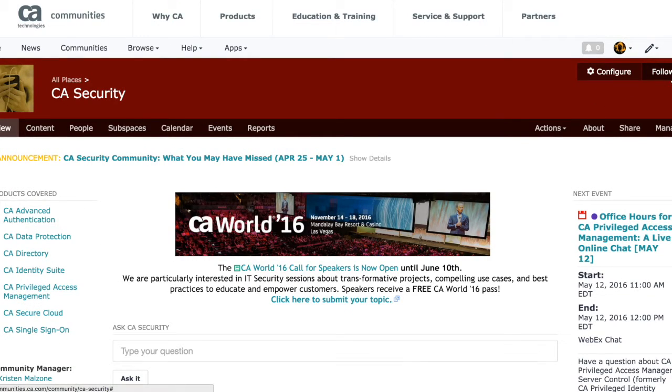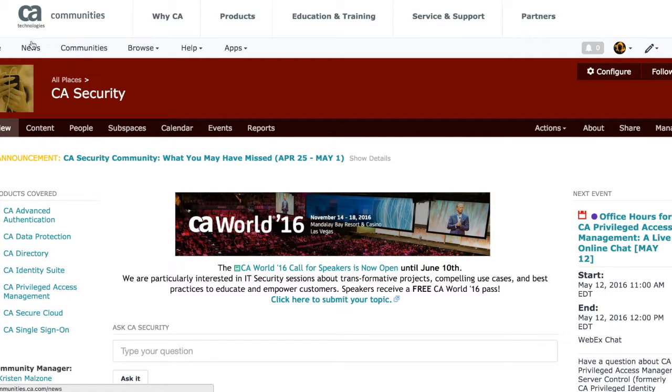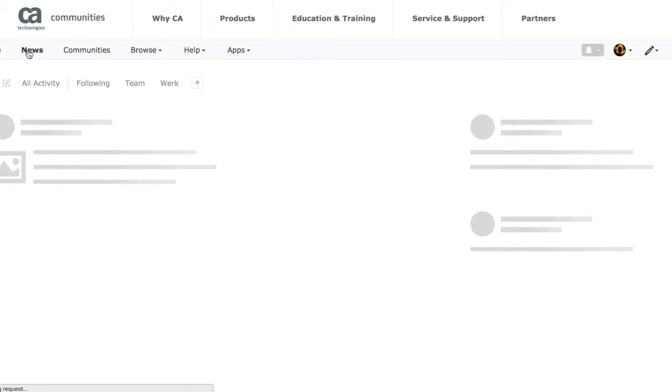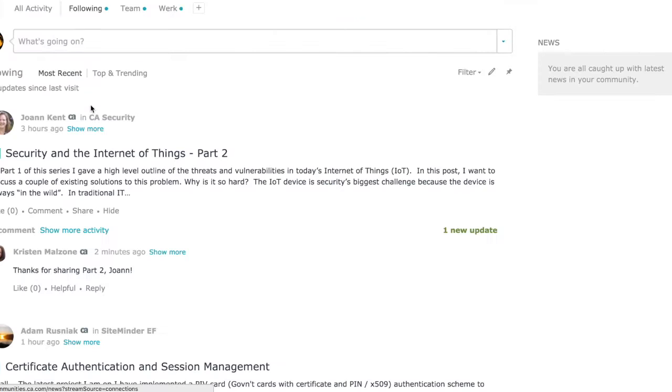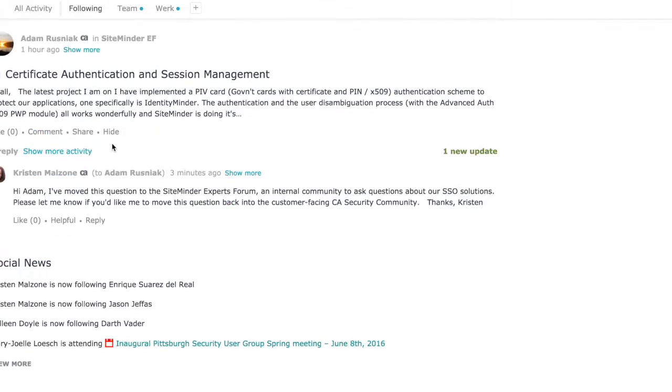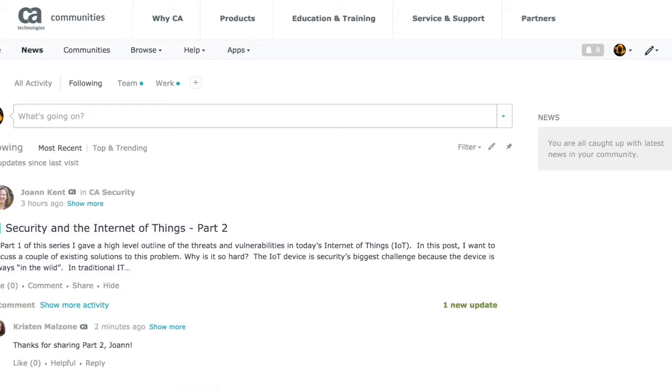Let's jump back to the overview page. Just like before, where I showed you could follow by selecting the gear icon, you can also click follow in the top right-hand corner here. Once I do that, if I hit news, and then I select following, everything that happens in the CA security community will be brought to me right here, making it more convenient. Of course, you can always go to the community if that's what you prefer.